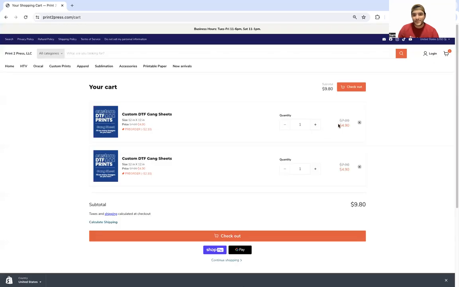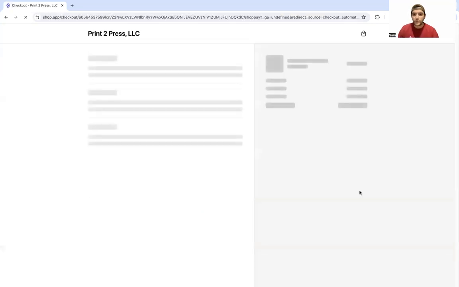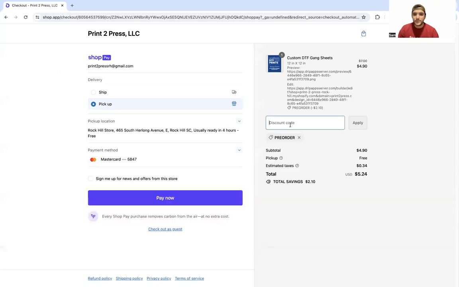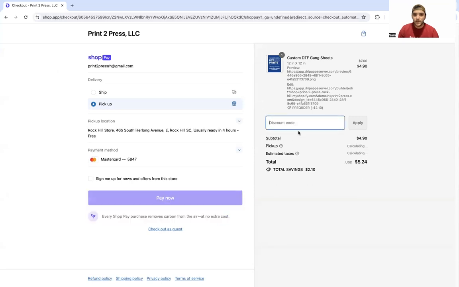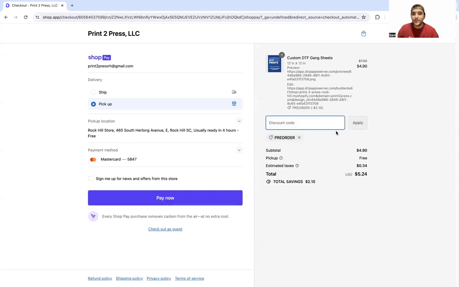And now you can see my example from earlier, but now you can see you are back to my website with a 30% discount. I've already punched in the code from earlier. So I will go ahead and walk you through the checkout process here so you can see that the code pre-order is already attached to it. As simple as just typing in pre-order, apply, and your $7 gang sheet is now only $4.90. A pretty fantastic deal, if you ask me.